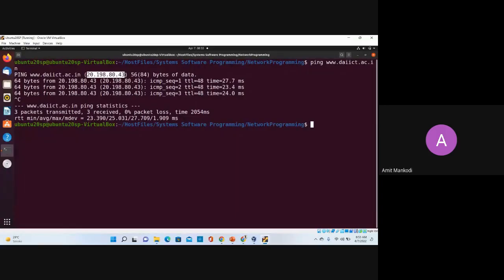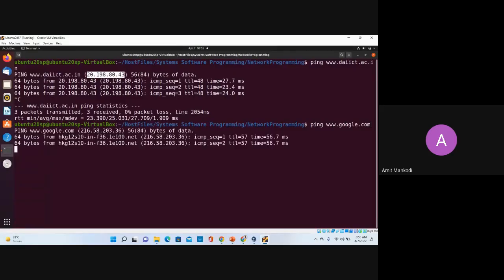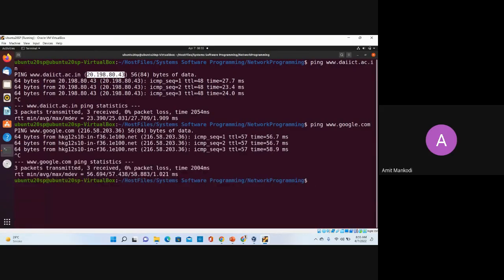Okay. Similarly, I can do ping google.com. So that is the IP address I am getting for google.com. This data which I am getting back is not coming from the Google server. It's coming from the DNS server, because the DNS server is the only one that has the mapping of the domain names and the IP addresses. Okay. So that is something that you need to know about.